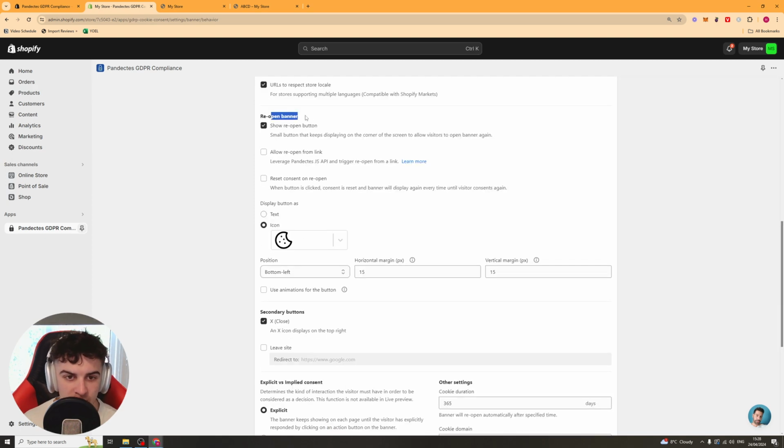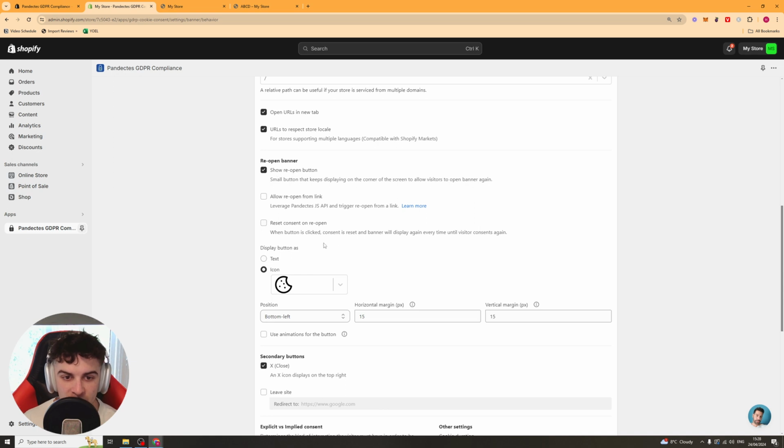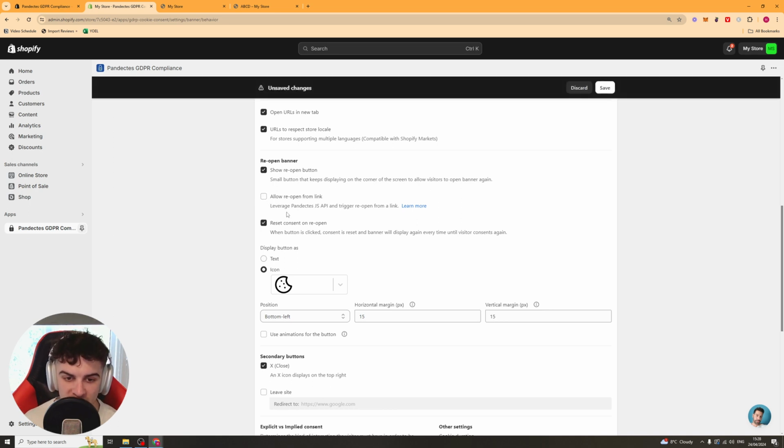Next, we have the reopen banner options. Depending on where you are, you might have to have this turned on, but you can either have a small reopen button, which will allow people to open it up and check the settings again. You've got the allow reopen from link, or you've got reset on click. And you can turn multiple of these on if you would like to, or you can turn them all off if you want to.